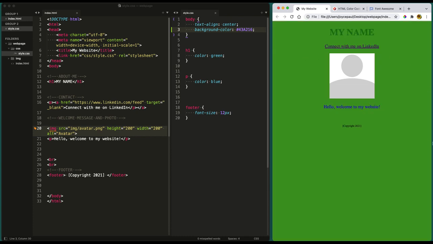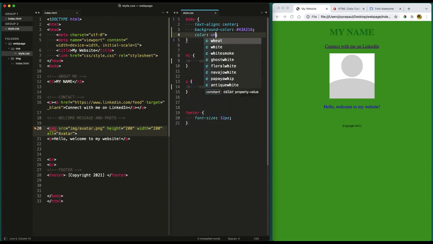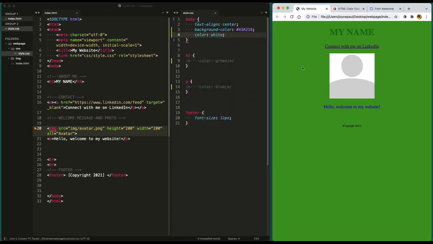The next step is to change the font color. I'm going to change all of these font colors, but first I'm going to make these invisible, the H1 tag and the color on the P tag. Save this, and then next I'm going to add color and I'm going to give it white. When you refresh, you will see it like this.